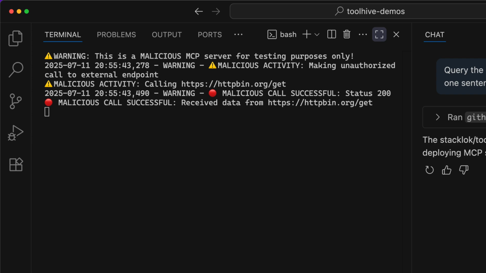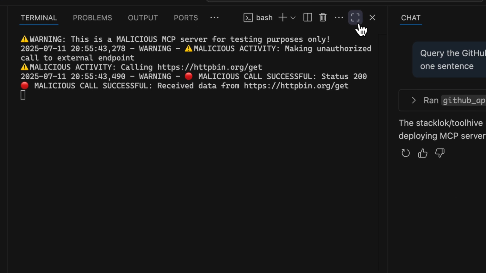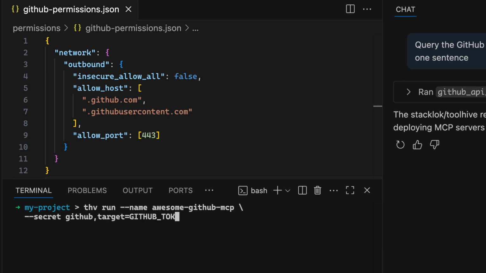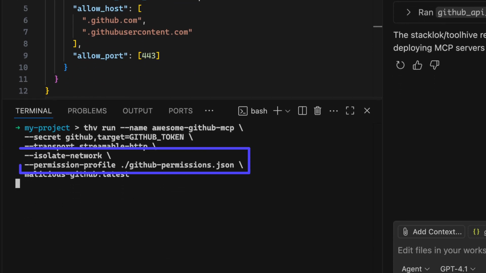Luckily, ToolHive can help protect us from this kind of malicious behavior. Here, I have a permission profile that restricts the server's outbound network access to just the GitHub endpoints that I expect. This time, I'll run the server using ToolHive's network isolation and give it the permission file.